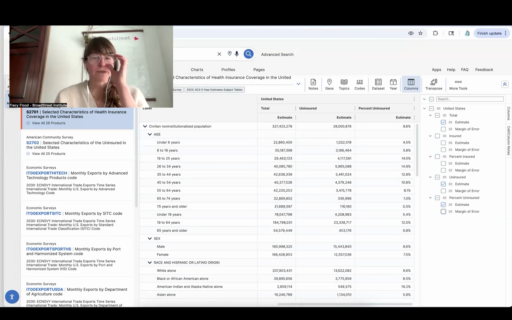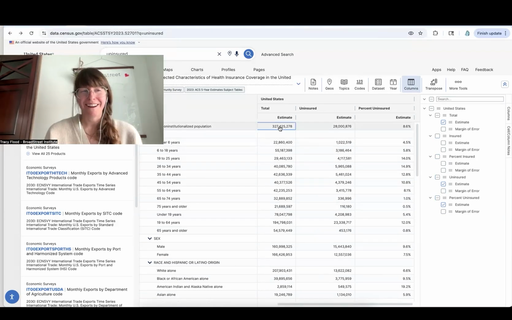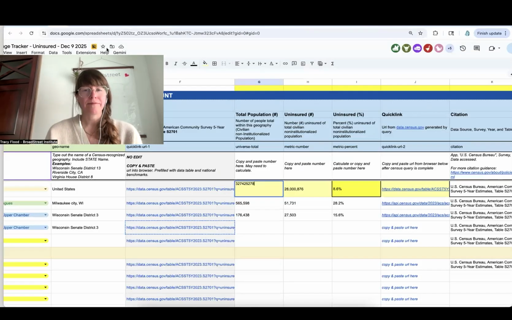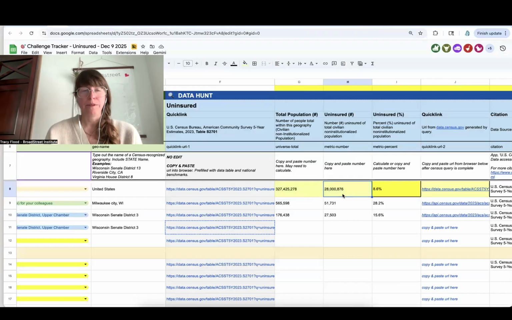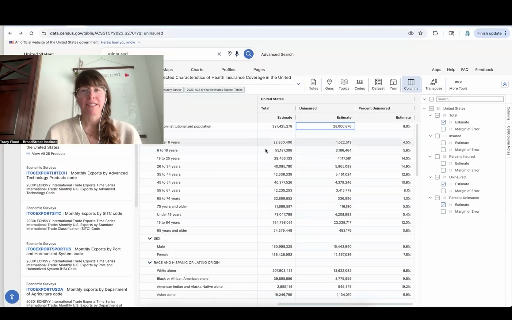Now I'm just going to run this for the United States, and then I'll let you choose your region within your breakout rooms. So the number of uninsured is here. I'm going to put that here. Boom. Looks like it matches. And then the percent uninsured is 8.6.